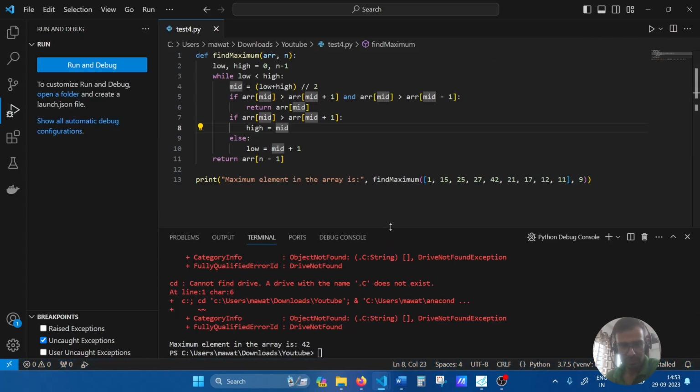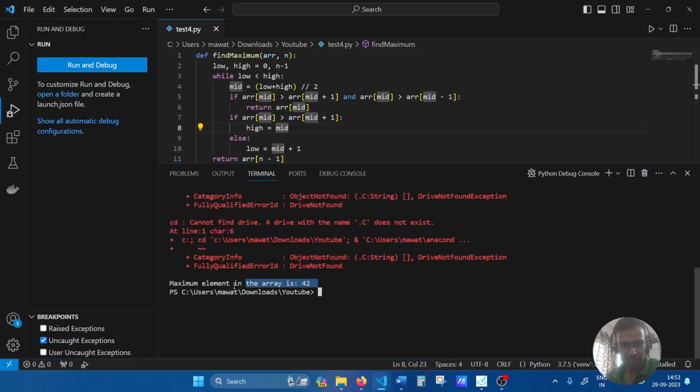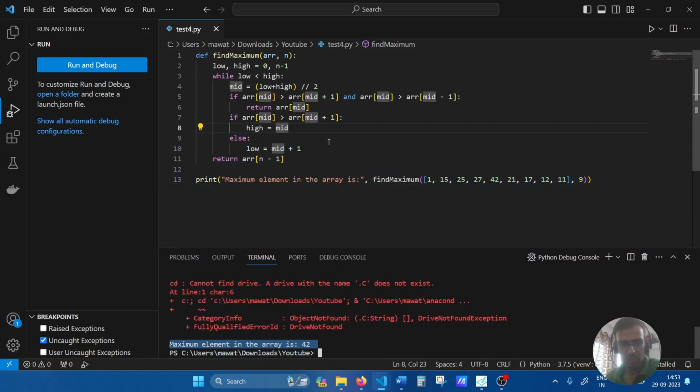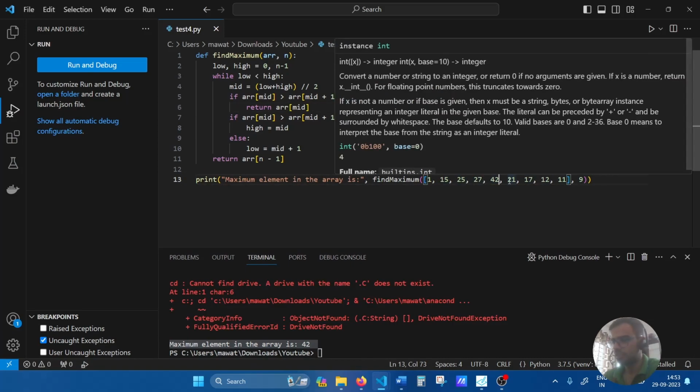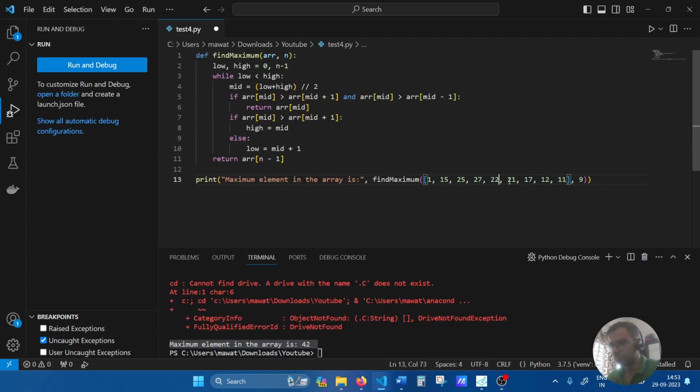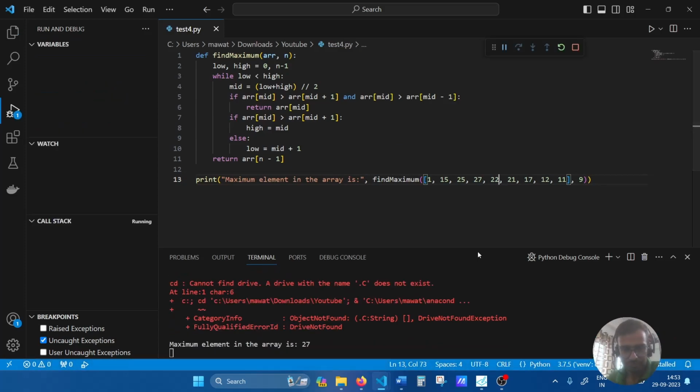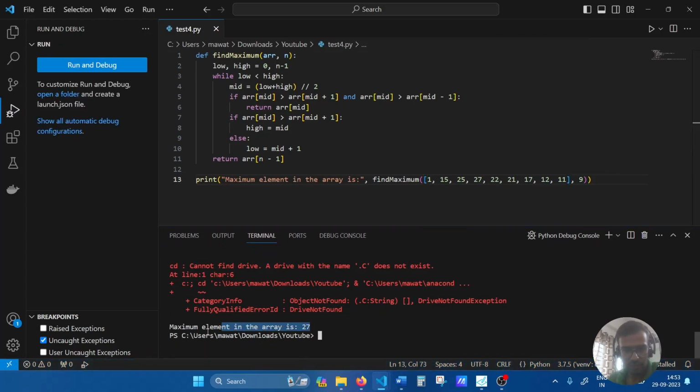So we can see the maximum element in the array is 42. Let's try changing it to 22, and then we'll run again. So now the maximum element in the array is 27.